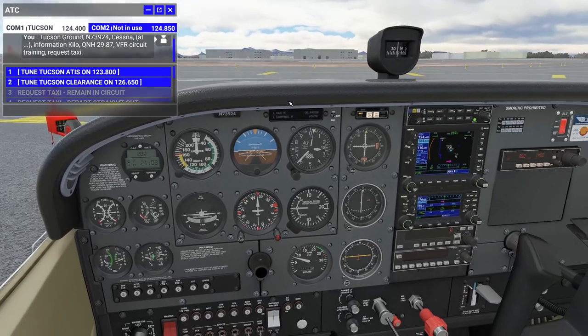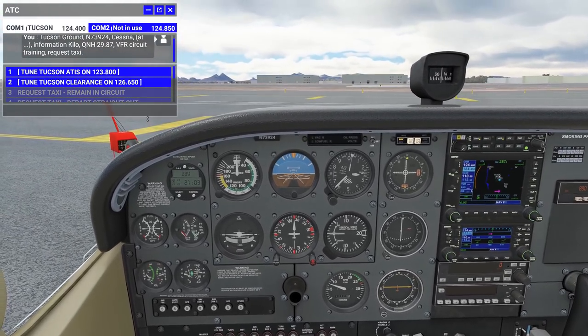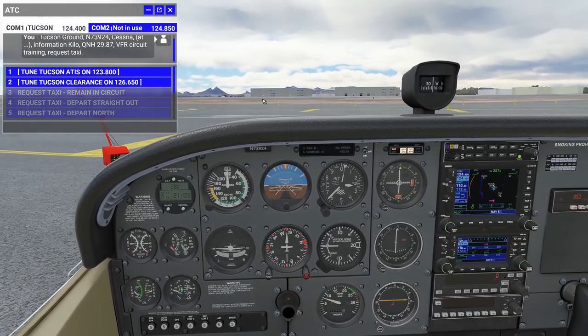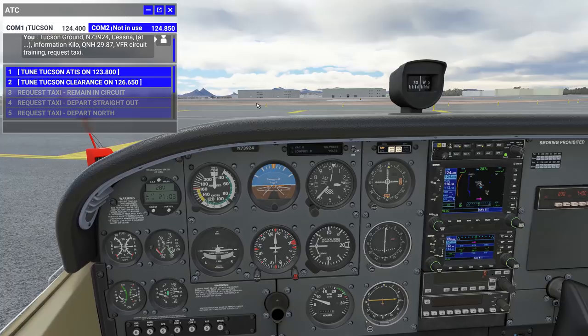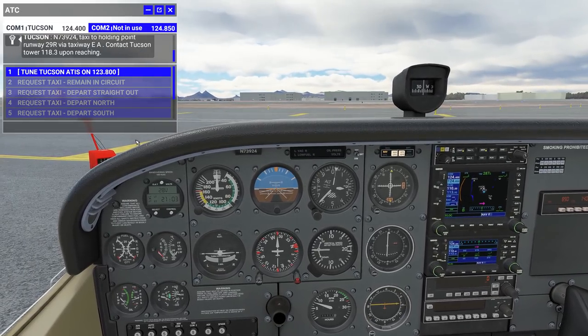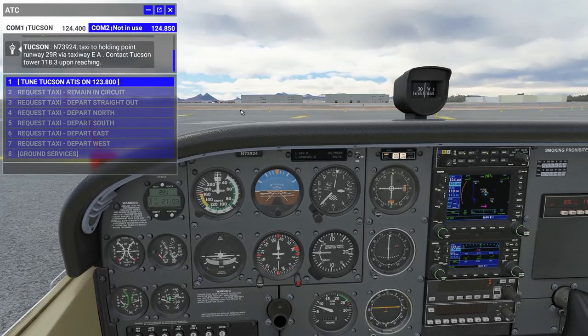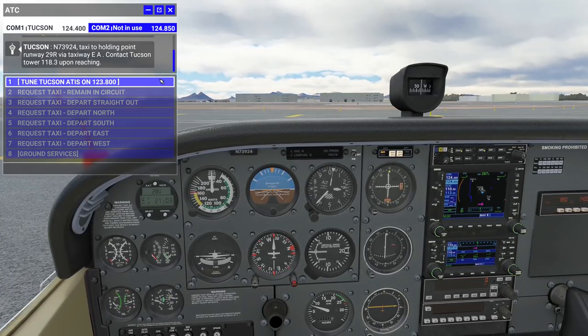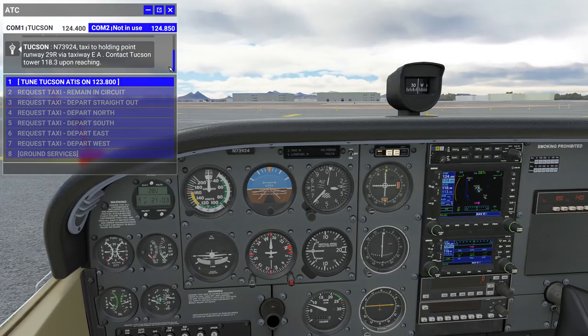Remain circuit. Tucson ground November 739924 Cessna information kilo QNH 29.87 VFR circuit training request taxi. November 739924 taxi to holding point runway 29er right via taxiway Echo Alpha. Contact Tucson Tower 118.3 upon reaching.